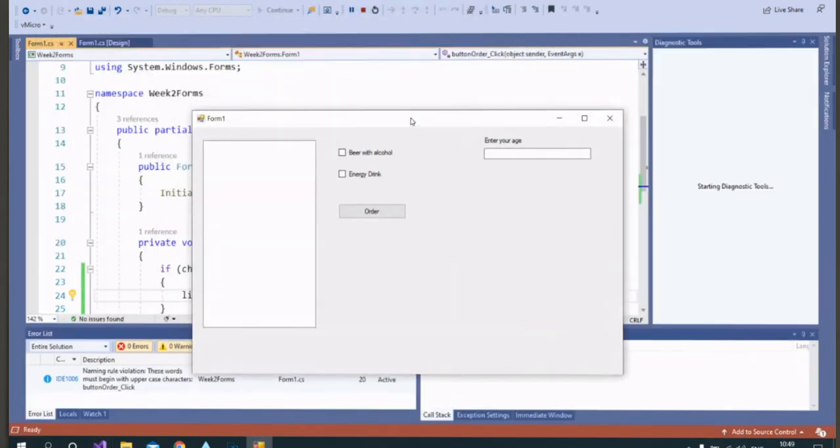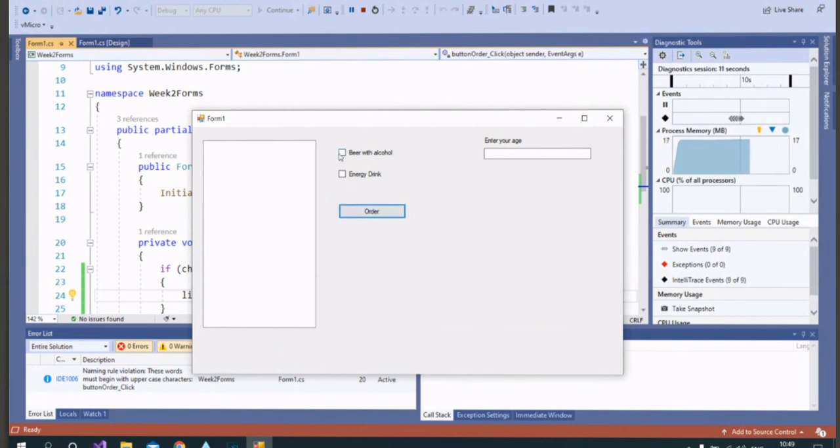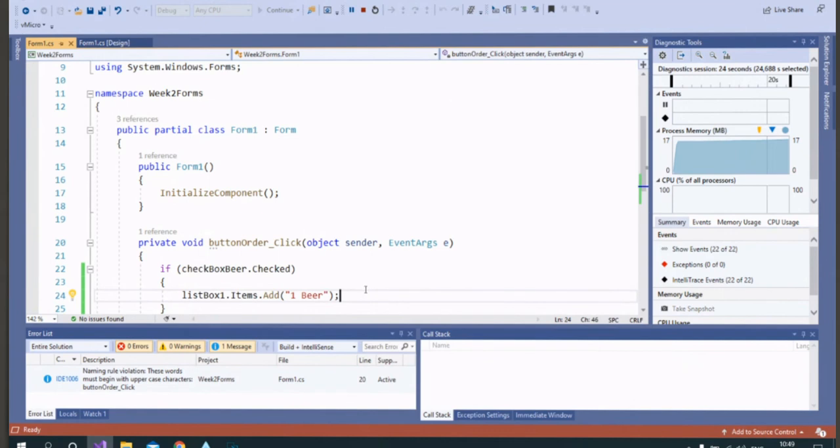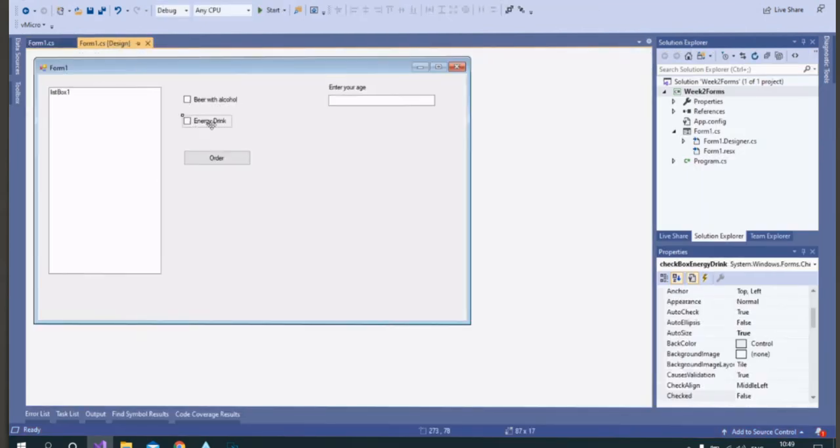Here we go. So all we have done is checking this one and clicking this button. If I click it before I check, nothing happened. If I check and click, I have one beer added to the list. I click again, I have another beer added to the list. If I remove the check and click, then nothing is added anymore. That's perfect. We want something like this for the next one, which is energy drink.